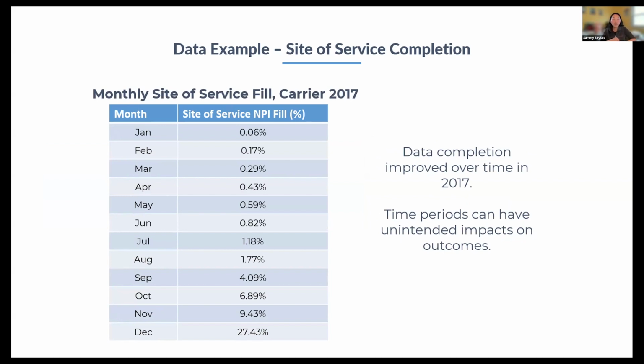So the reason why the percent was so low was because overall, throughout the year, it wasn't very filled, but because it was actually improving over time, December's percent of fill was very high. And I think it's just a really great way of showing how time periods can have unintended impacts on your outcomes.